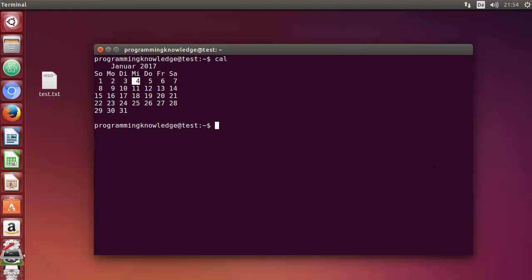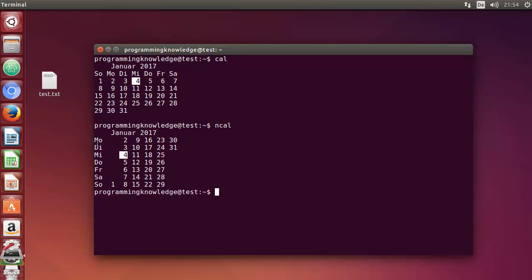The first one I'm going to show you is actually not a flag, but just a command. You can just use ncal and then press enter, and now you can see the output in a little bit different format. Earlier your weekdays were at the top, but right now the weekdays are on the left hand side, right? So the ncal command can be used to view the weekdays on the left, and the cal command can be used to view the weekdays on the top. Okay, so let me clear this terminal.